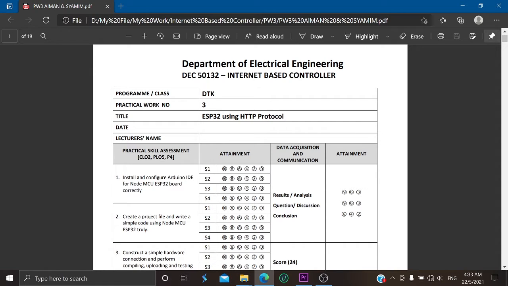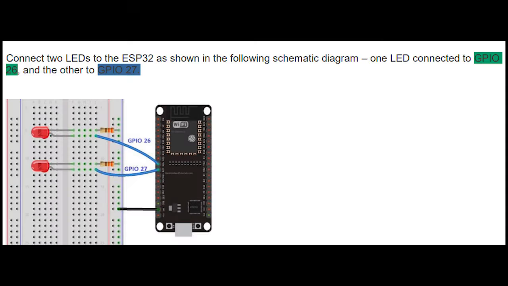Jadi hari ini kami akan buat practical work 3, iaitu tajuk tentang ESP32 menggunakan HTTP protocol. Let's go. Prosedur pertama, part A, controlling LED using web server.